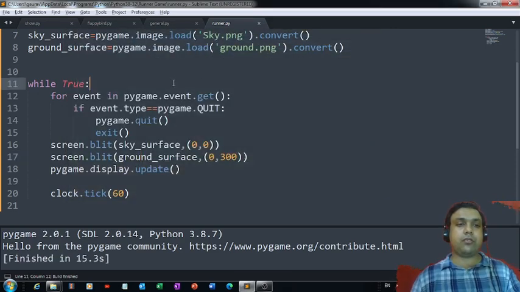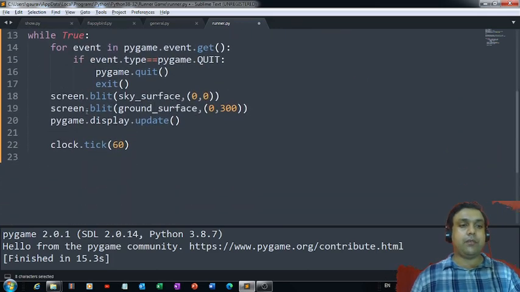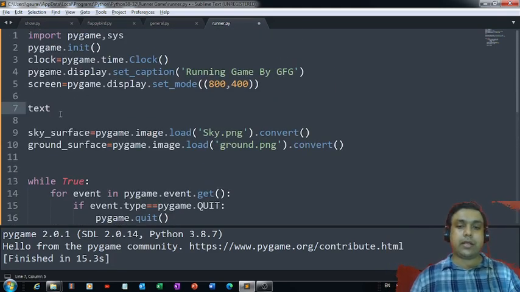Now it's time for us to write something on the top of the sky. If you want to see some text reflected on the top of the display window, you can use the same approach, the way we used the load function for loading the image in the surface, and then the blit function for getting the surfaces reflected on our display window. In the same way, we can get the text saved in a variable first, and then we can call it in the main loop.